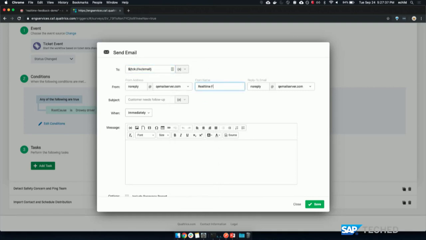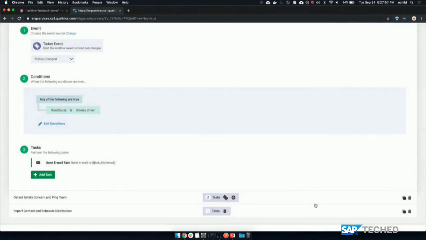Okay, real-time feedback. Thanks for your feedback is the subject line. Thank you for your feedback. We have refunded your money and disabled the driver. So now we've notified the customer.